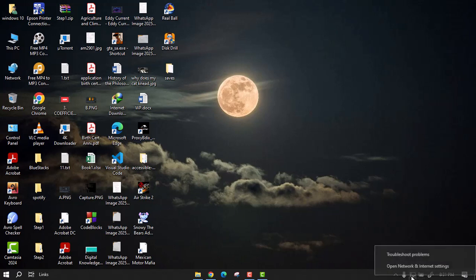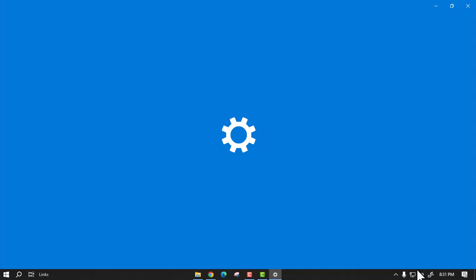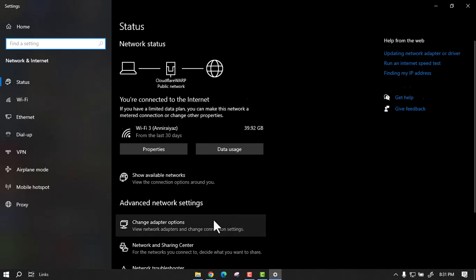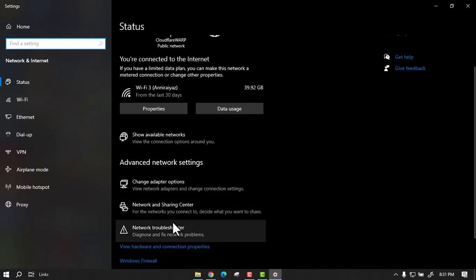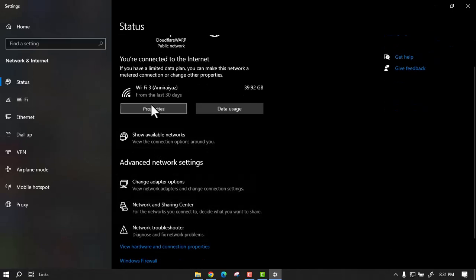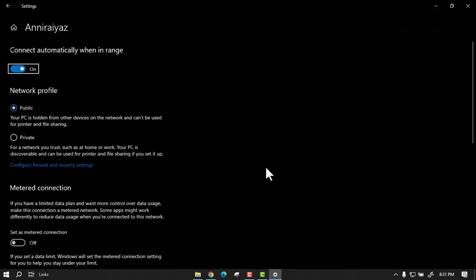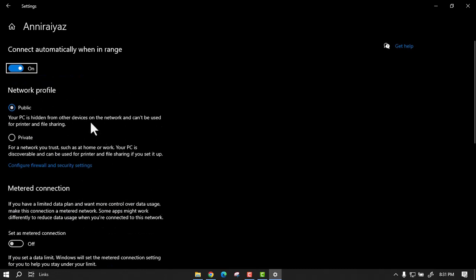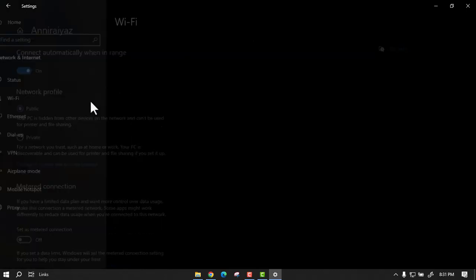So right click on it, open network and internet settings. And from here, just go to your network troubleshooter or go to the properties. And here you can update your network drivers.